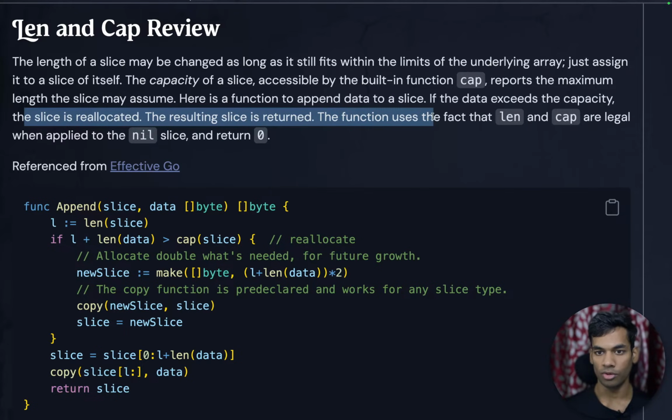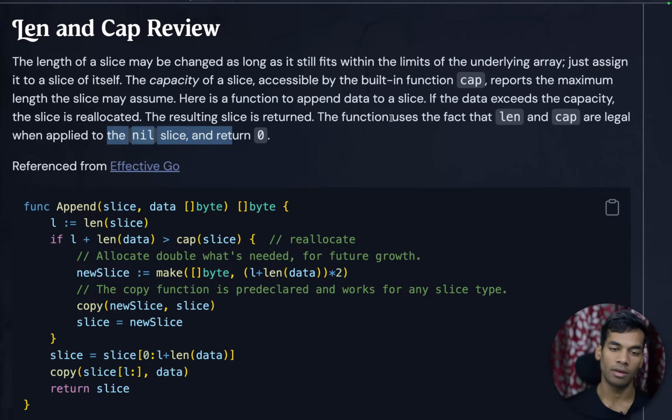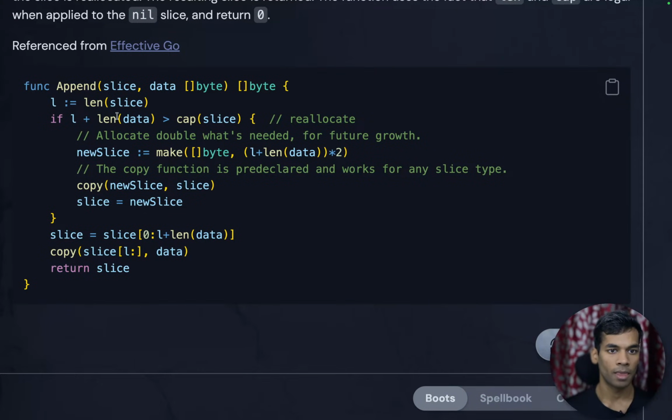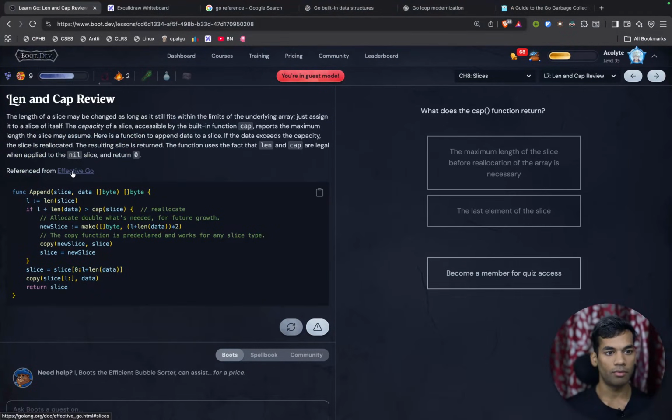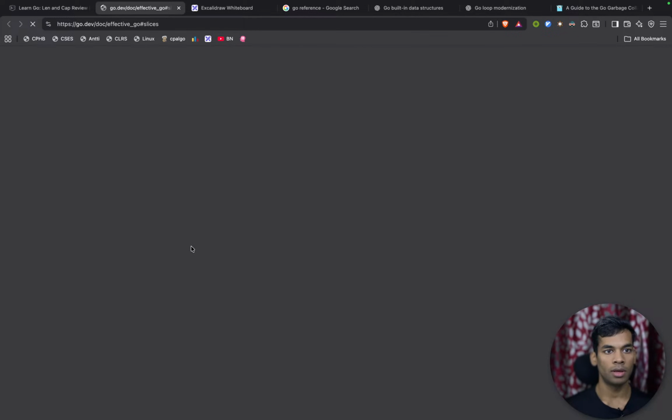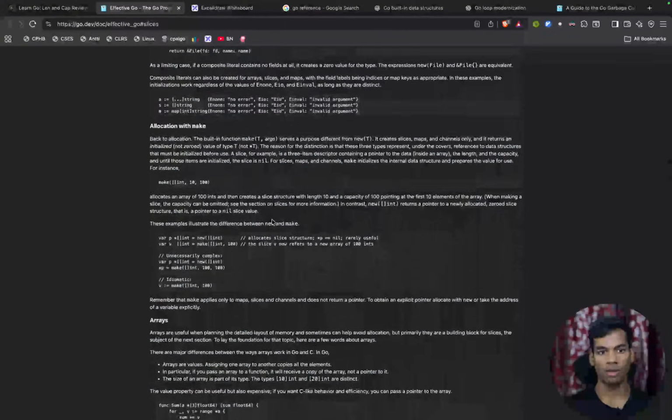The function uses the fact that len and cap are legal when applied to the nil slice and return 0. Okay, this function append takes the slice and the thing that you want to append and returns bytes. L is the length. Referenced from Effective Go. Effective Go is this thing.